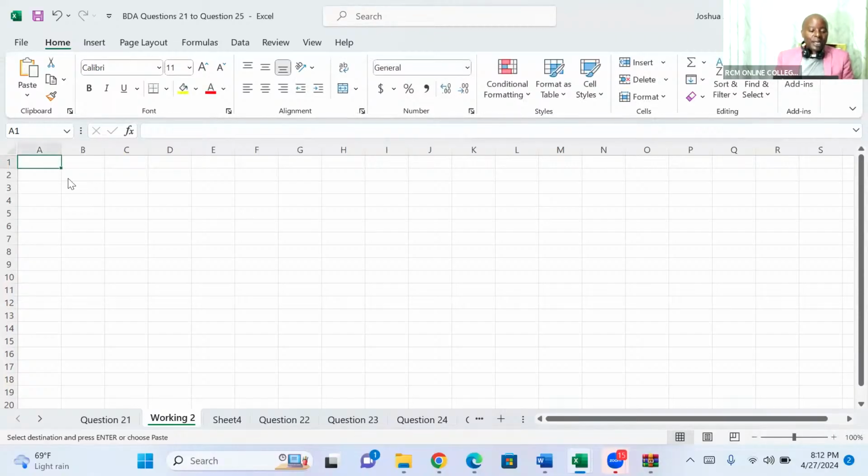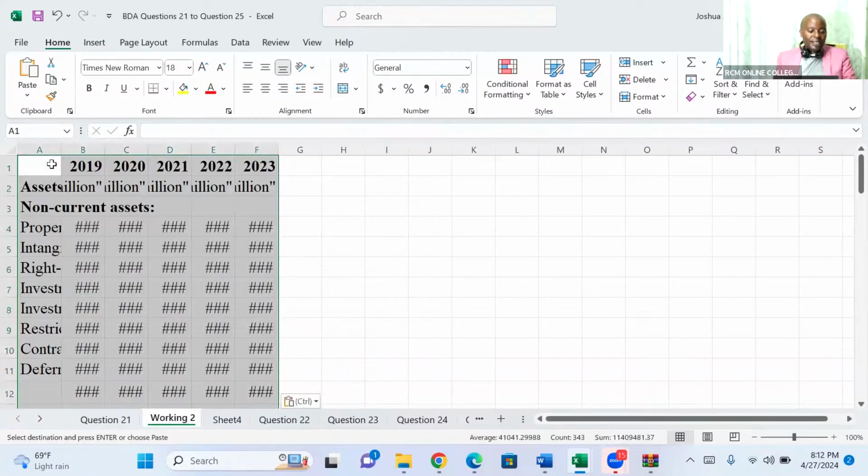Now I'll be able to copy this data here, so Control V to paste. When I do Control V, I can see so many hashtags, meaning that these numbers are too big for the cells. When numbers are too big for the cells, you should never worry at all.